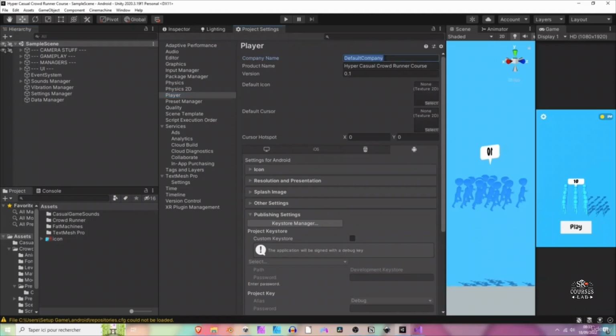The first thing you want to do is to add your company name. So I'm going to add Tabsil for that. Next, you can edit the name of your product that will be displayed on the device. So this one is going to be maybe Crowd Runner. Okay. So the version of the game is 1.0. Cool. Now I can drag my icon and drop it onto the default icon field.